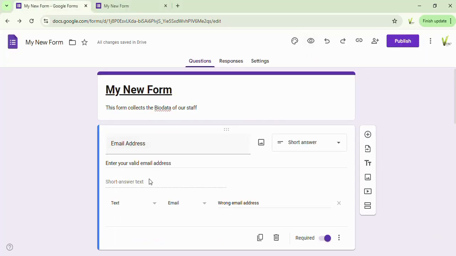Another thing you can do under email, you can say, okay, not email, but contains. What do you want it to contain? You put it under this text. Let's say it should contain at gmail.com.